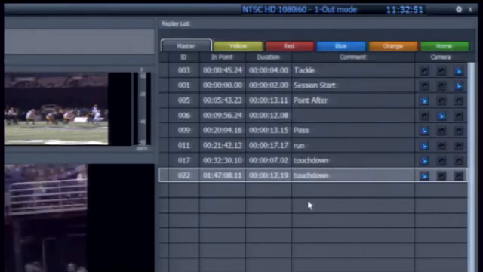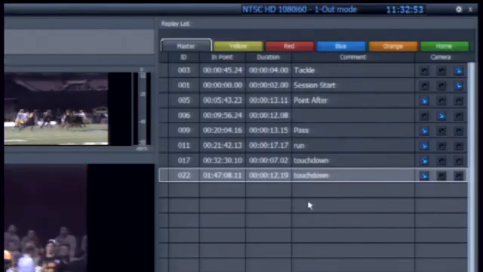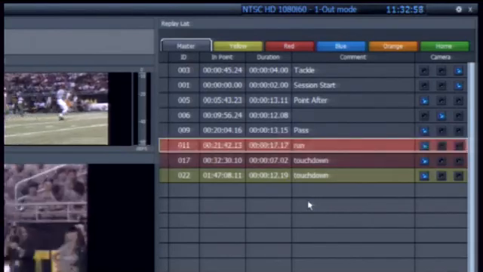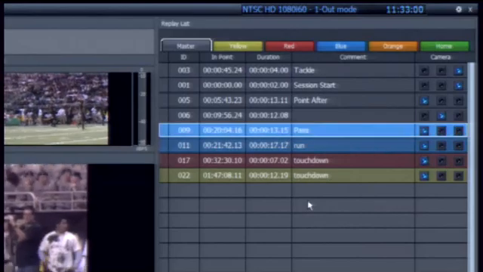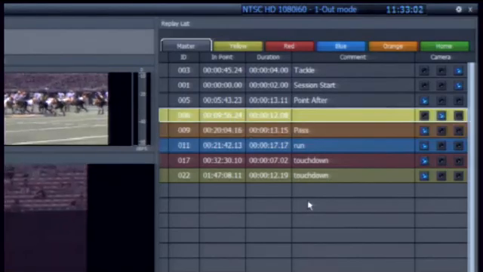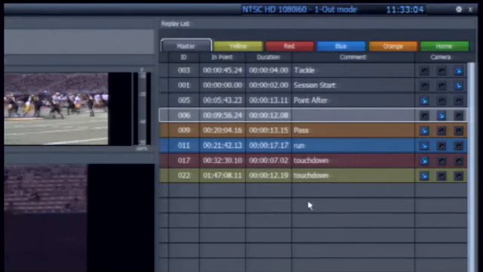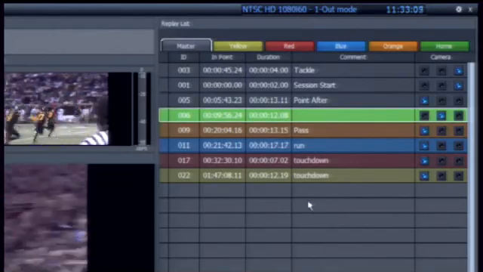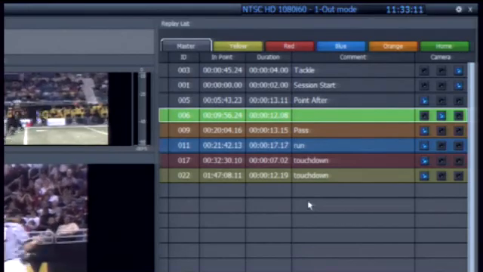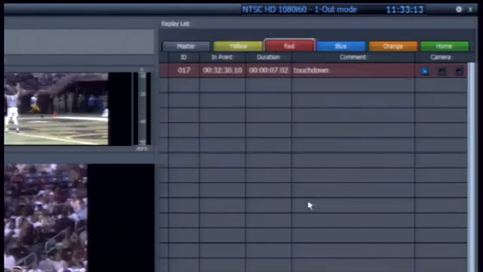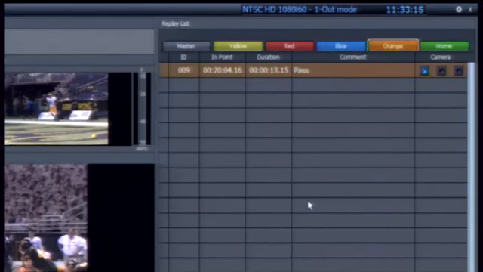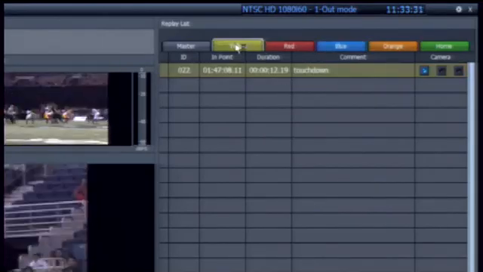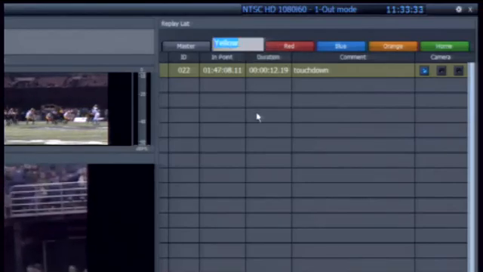Once we have comments added to all of our events, we can now colorize the events. We can do this through our control surface, and these colors coordinate with the colors available to us in the tabs at the top of the replay list. Once we have our clips colorized, we can instantly sort these clips by going to the tabs, and only the clips that have been colorized to that associated color will show up in that tab. These tabs can also be renamed to further enhance the workflow.